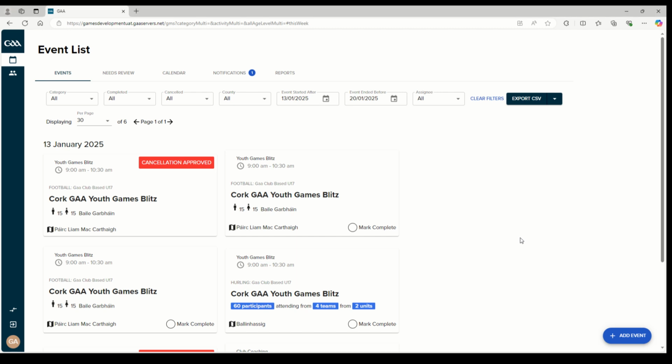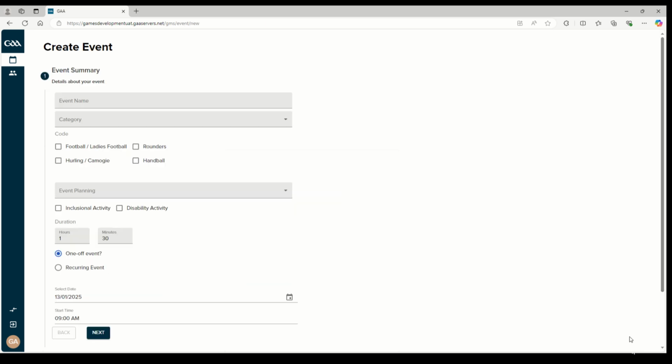This is a video on how to log Youth Games Blitz as an activity on the activity management system. So after you log in, you need to go to Add Event down the bottom right of the screen.